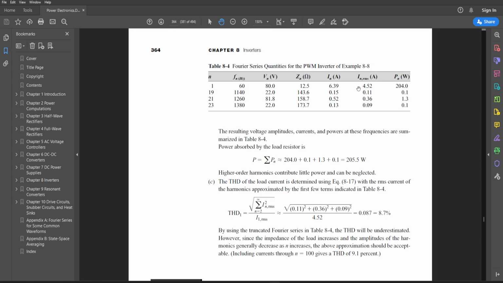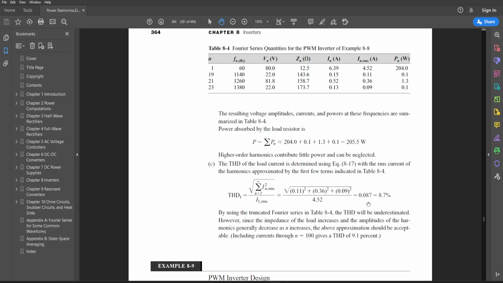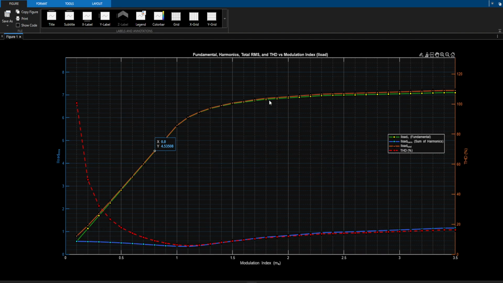So here, the effective value 4.52 is the fundamental one. Yes, 4.52 for this particular case. We can also check the amplitudes. It's just 4.52 times square root of 2. What we can also check is the total harmonic distortion for this particular case. It is also calculated here, and it is 8.7%.